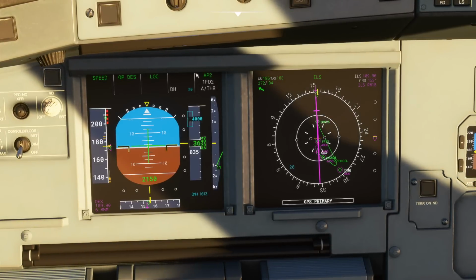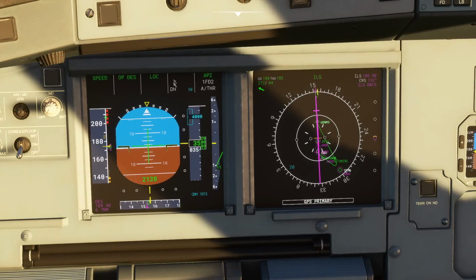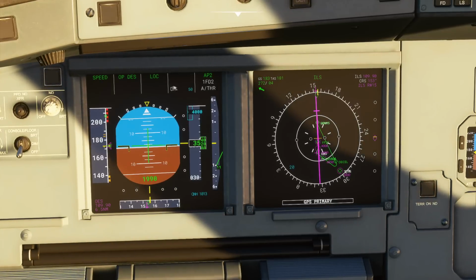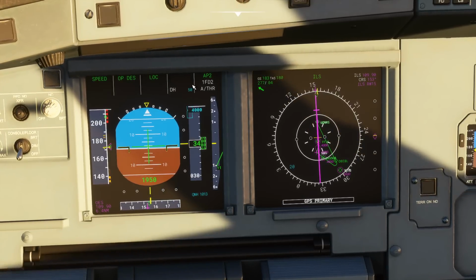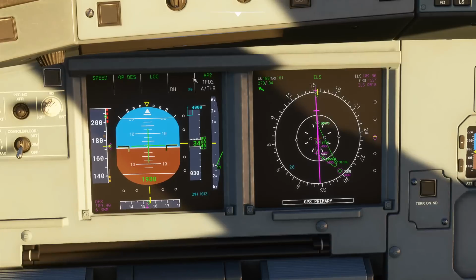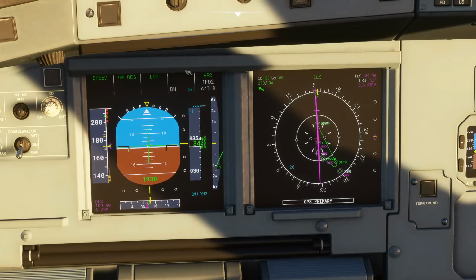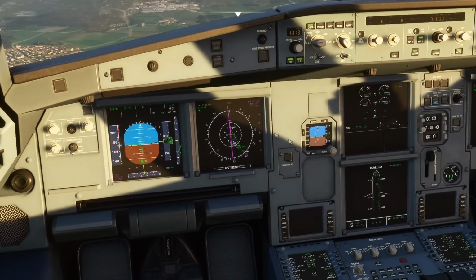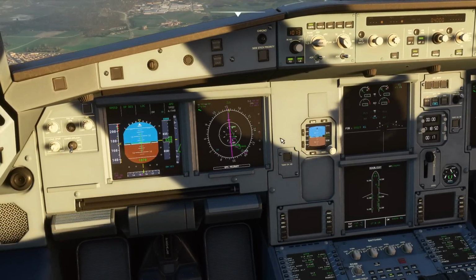Also, I notice it does not say Cat 3 single or Cat 3 dual or Cat 1 or Cat 2, so it would normally display that here above the DH or NDA. It would tell you which mode it's in. It is possible to auto land in a few of these, but here we go. Right, let's configure for the landing and let's see if we get those other mode changes.